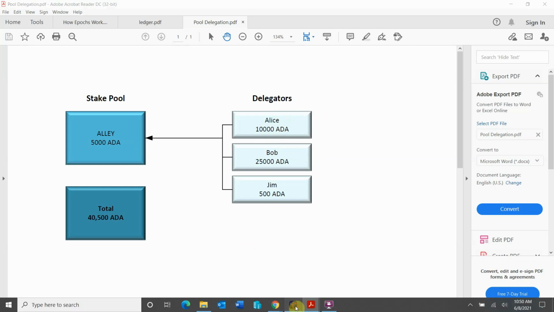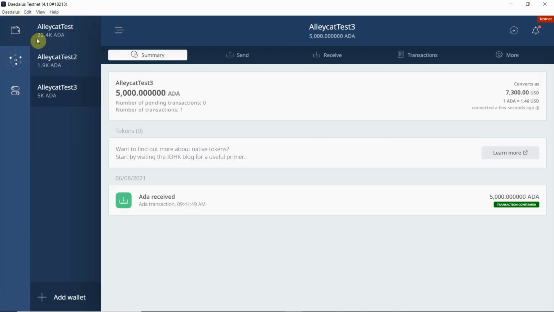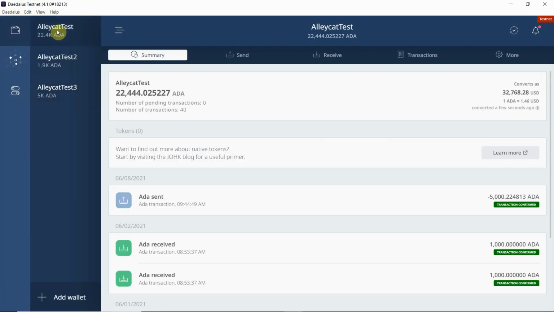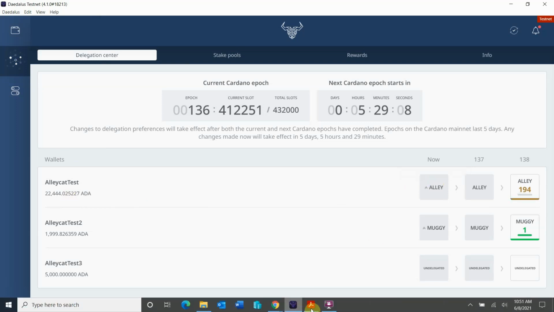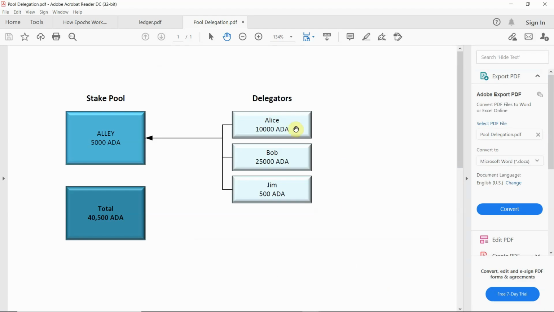And I demonstrated this, you probably remember. The first thing we did was I transferred 5,000 ADA from AlleyCat test into AlleyCat test 3. But if we look at the delegation center, AlleyCat test is currently delegated. So I have full control over my coin. And that isn't true with a lot of other coins. There's a lot of cryptocurrencies out there where if you want to earn rewards, you actually have to lock that and you can't touch it. So that's one of the unique things about ADA that I really like as an investor and a holder of cryptocurrency: I maintain control over my coin, even though I delegate it to the stake pool so that I can earn rewards.